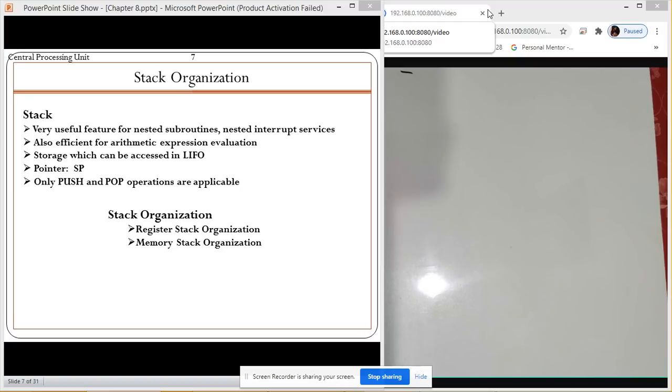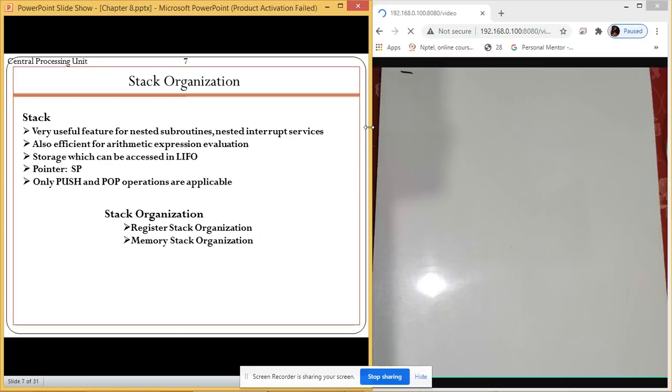So in stack organization, we have two different types of stacks. First one is register stack organization. Second is memory stack organization. Now, what is the difference between register stack and memory stack? We will discuss it later on.